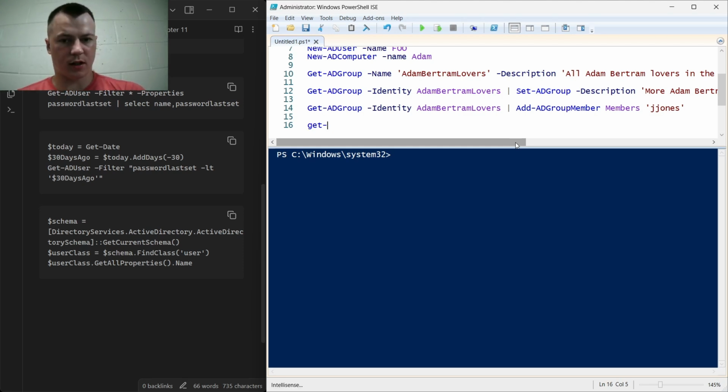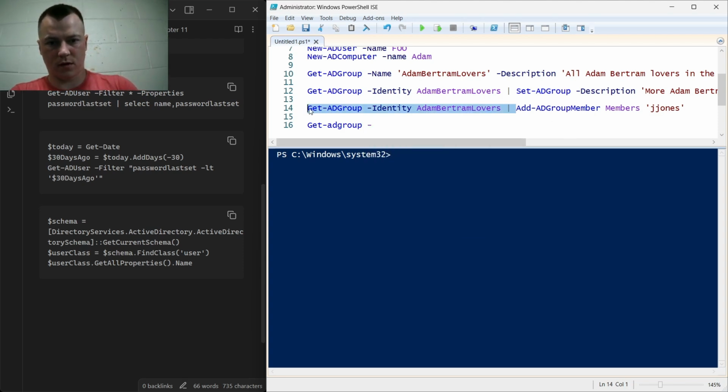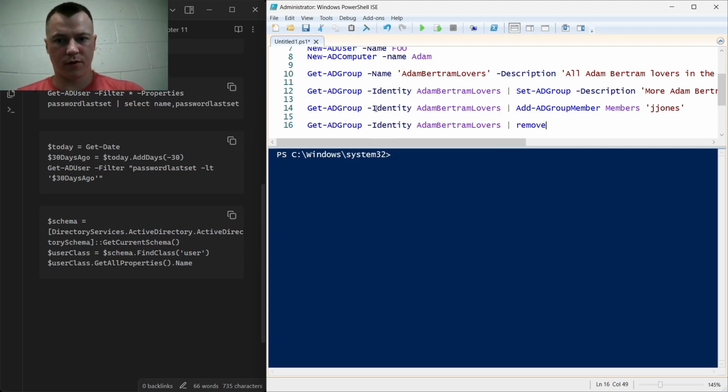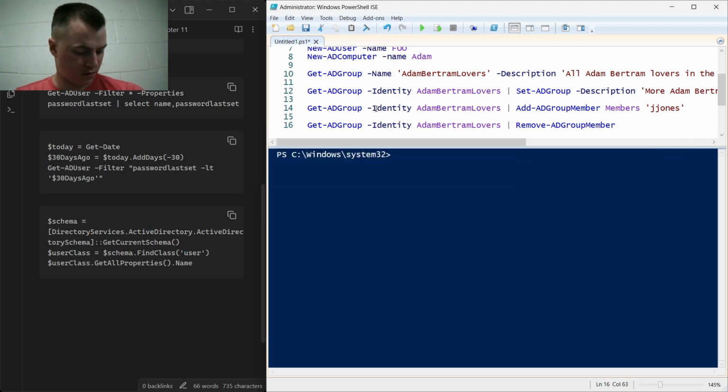Then this next one is going to be the AD group. You can add this to the identity, exact same as before, just copy and paste, and then we're going to go to Remove-ADGroupMember. They have members, I only have ADGroupMember, and then J Jones. So just like that.